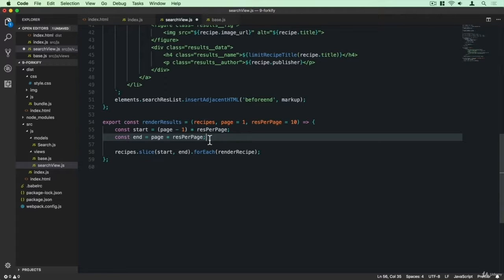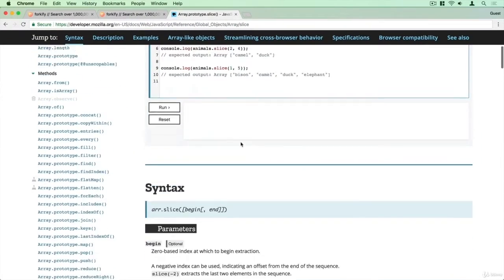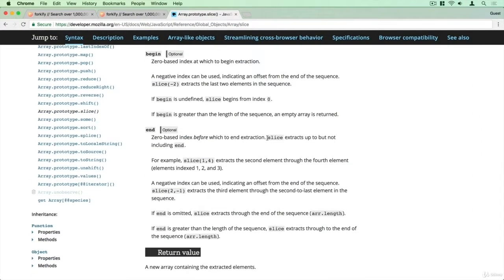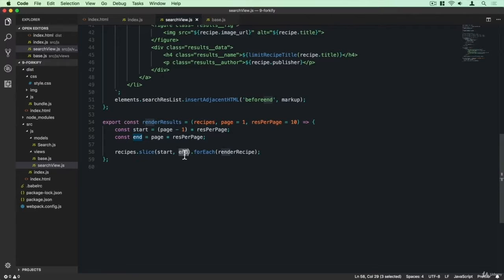And what this means is that the end number here is not actually included in the new array. So let's take a look at that here in the doc again. So here's what I was saying. Slice extracts up to, but not including the end. And so when we put 10 here, it will really only copy until 9, which is exactly what we want. So 10 results. Okay, makes sense?